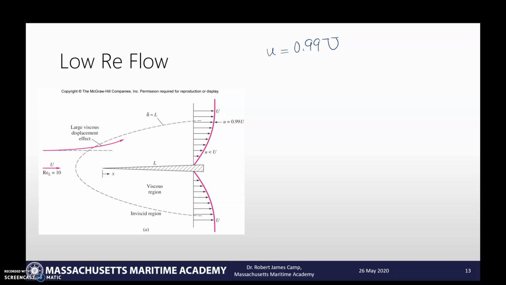And so the thickness of this region at a low Reynolds number is going to be roughly as long as the object is. So in this case, this is L, so this region will roughly be L. It's not an exact thing. Now, we define this as the boundary layer.